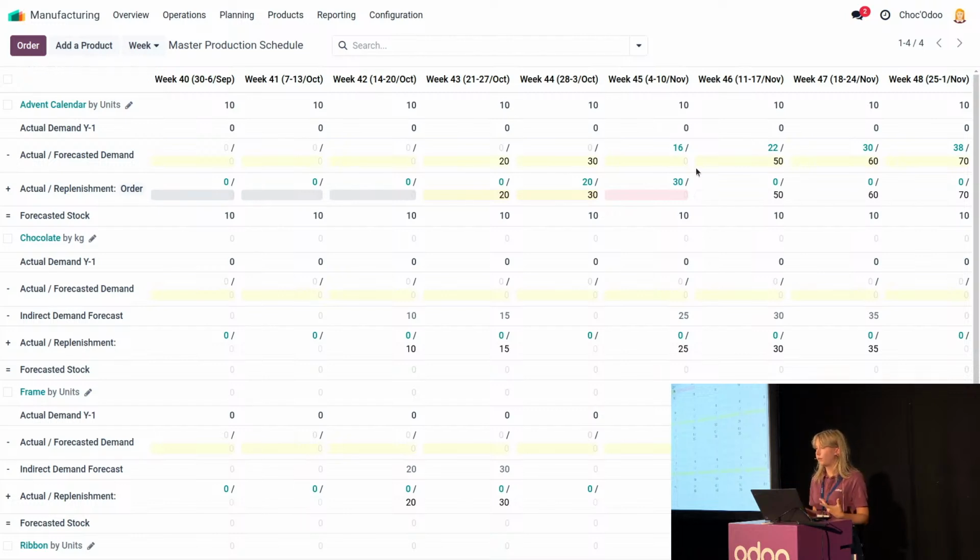So here I could decide to just leave it like this, but I can also decide to correct it a little bit for my actual replenishment to match my forecasted demand. So I can simply put 0 on my forecasted demand, put 20 here, and 30 on my week 45, and now I can see that my forecasted demand matches the actual replenishment for those periods.